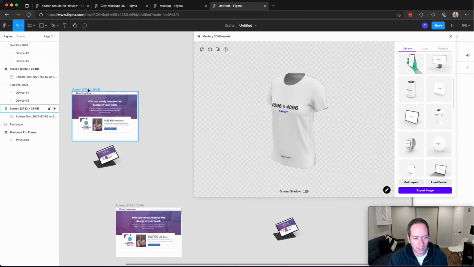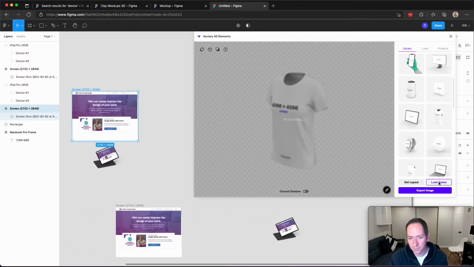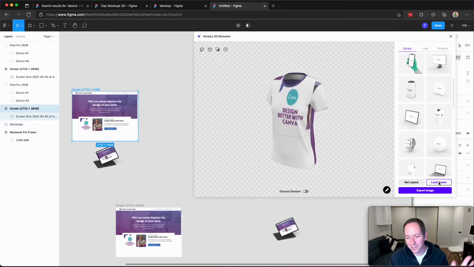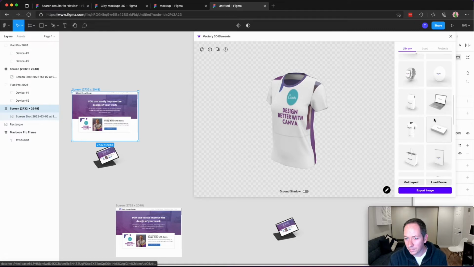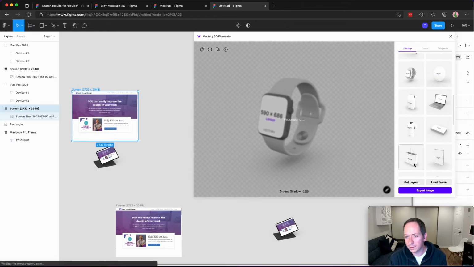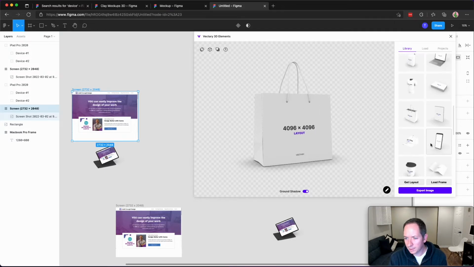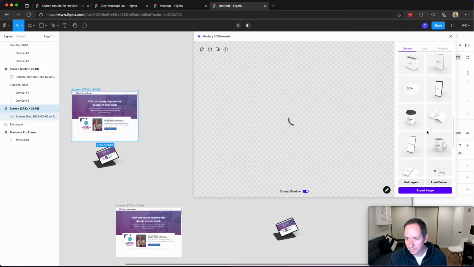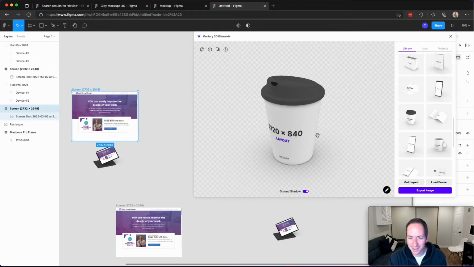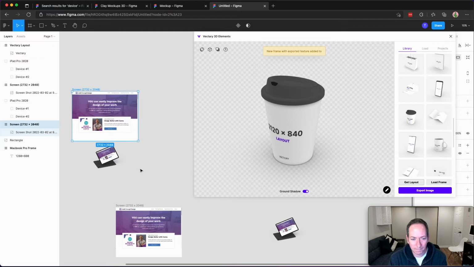Quickly though, just for my silly fun, let's click this, load the frame. And you can just imagine having a ton of fun doing that. There's hats, watches, coffee bags, shopping bags, way too much fun. Ever want to see your logo on a coffee cup, it'd be great. And again, you just want to get layout.